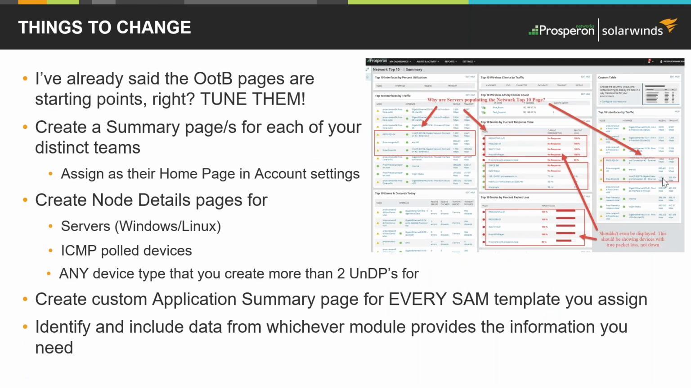Okay, so again, probably the third or fourth time I've said this: take those out-of-the-box pages, look at them, review them, identify where they're not right. You can see on the right-hand side I've got the default top 10 page. I'm going to use this as a journey reference in the demo, because you can see the default page view has resources on it that probably shouldn't be there. You've got no filters in place to say these should only be populated with network devices. Why have I got servers displaying in what is the network top 10?